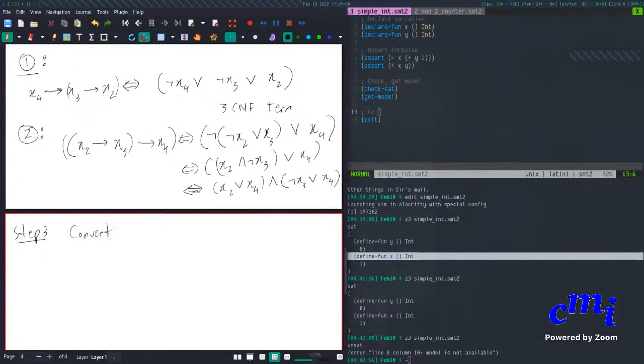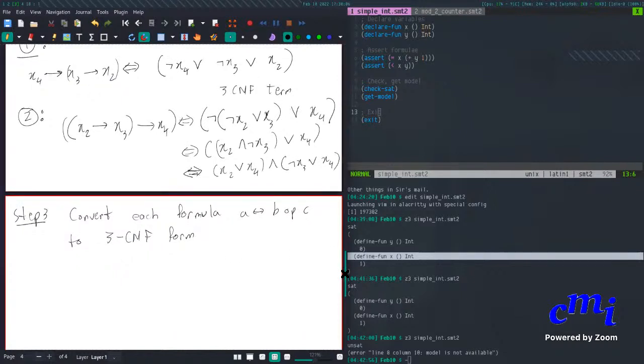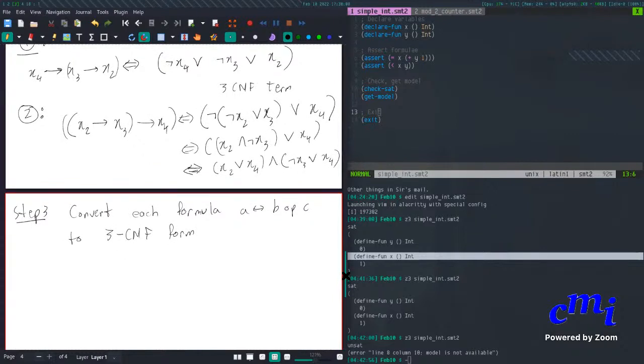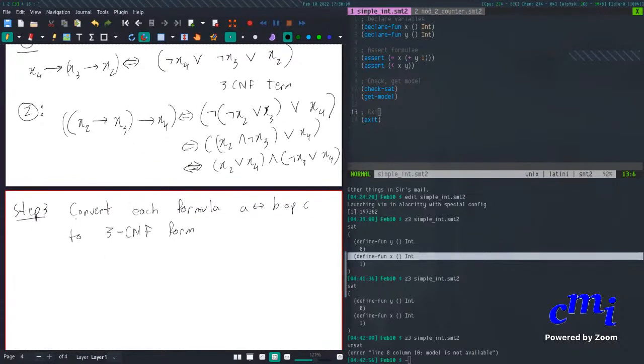Convert each formula A equivalent to B of C to 3CNF form. So then notice that we are done, right? We are done because our original formula was a conjunction of these formulae, each added formula, let's say. So we had converted F to, okay, so let me just make it better.